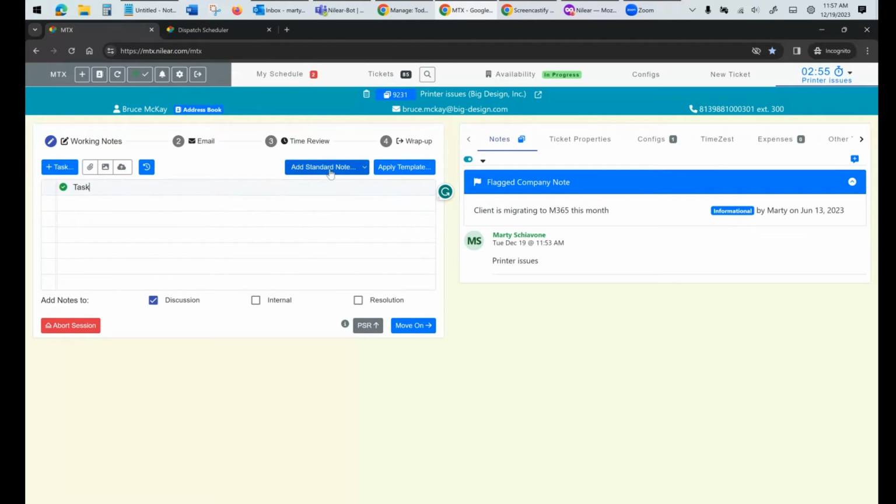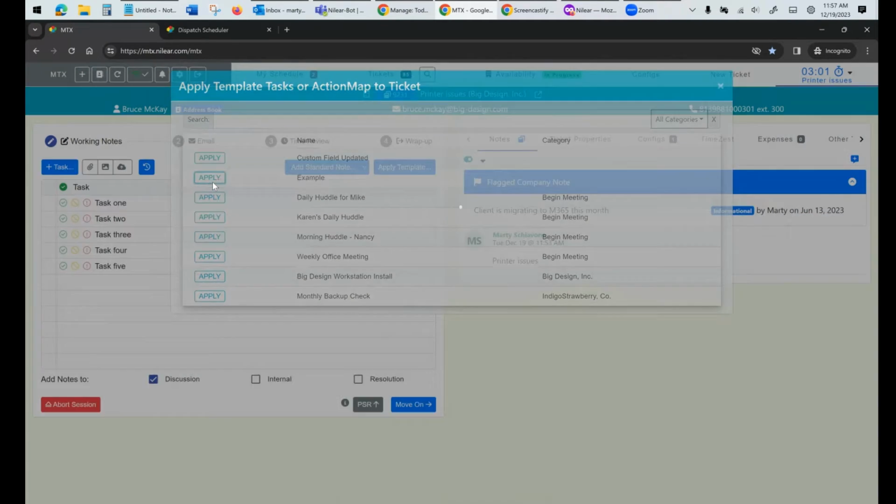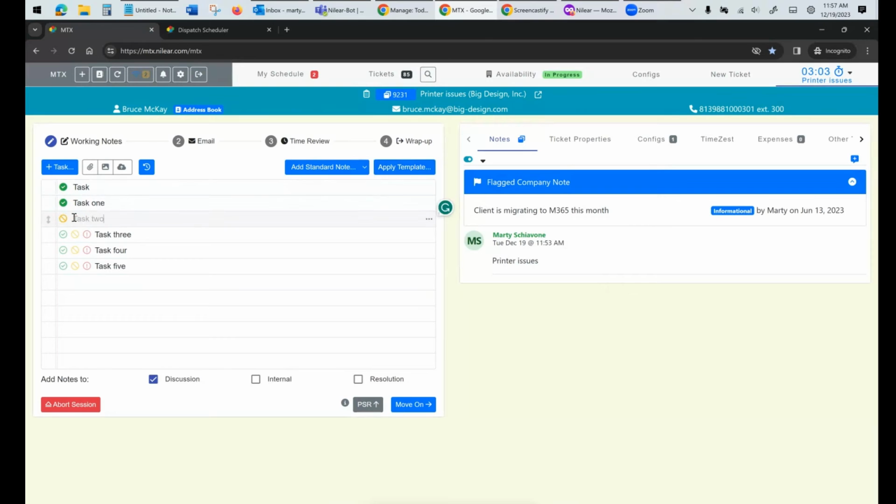If you have standard notes in ConnectWise, you could apply them to your notes in here. If you have a ConnectWise template, you could apply it, and it will add all the tasks. You could also rearrange your notes. We're going to add some of our own.